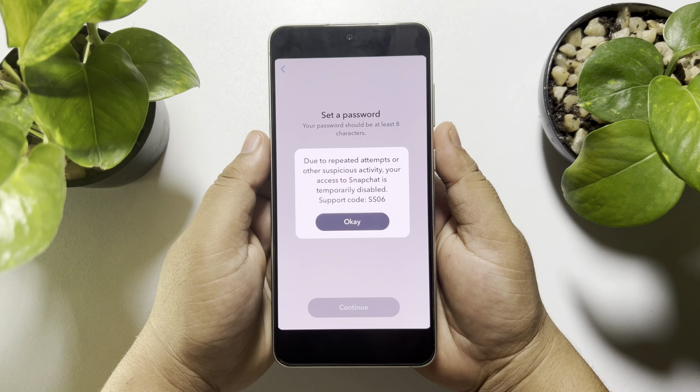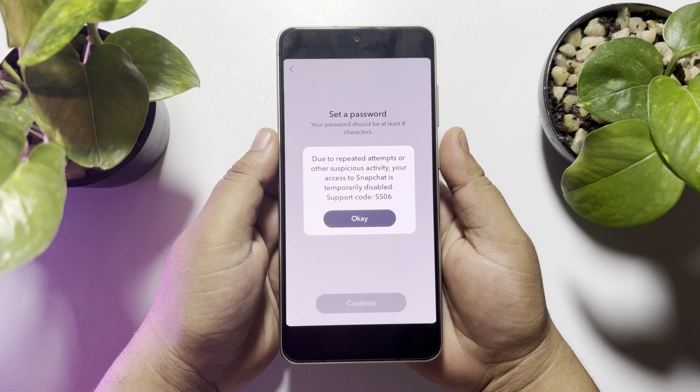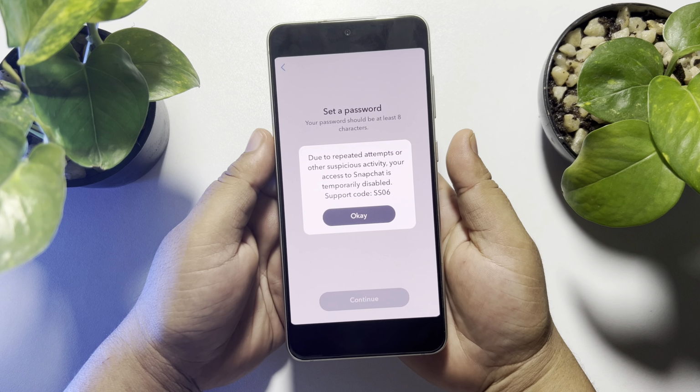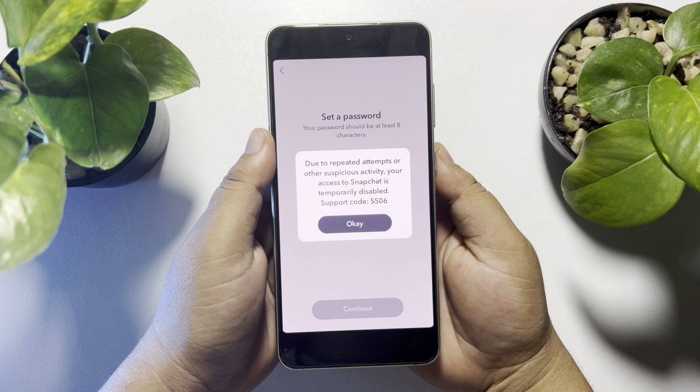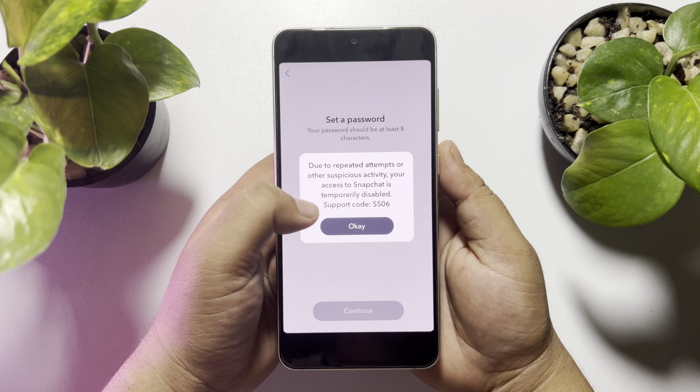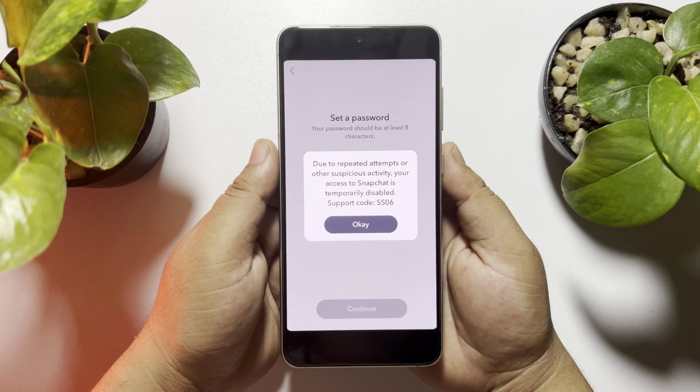Hi, this How to 1 Minute will show you how to fix Snapchat code SS06 error. So if you're trying to sign into your Snapchat account and you're facing this error, don't worry.